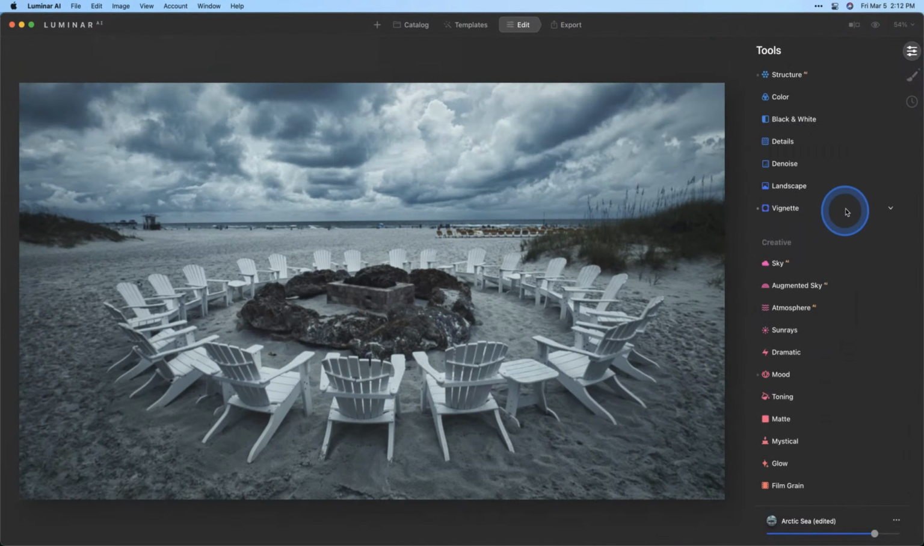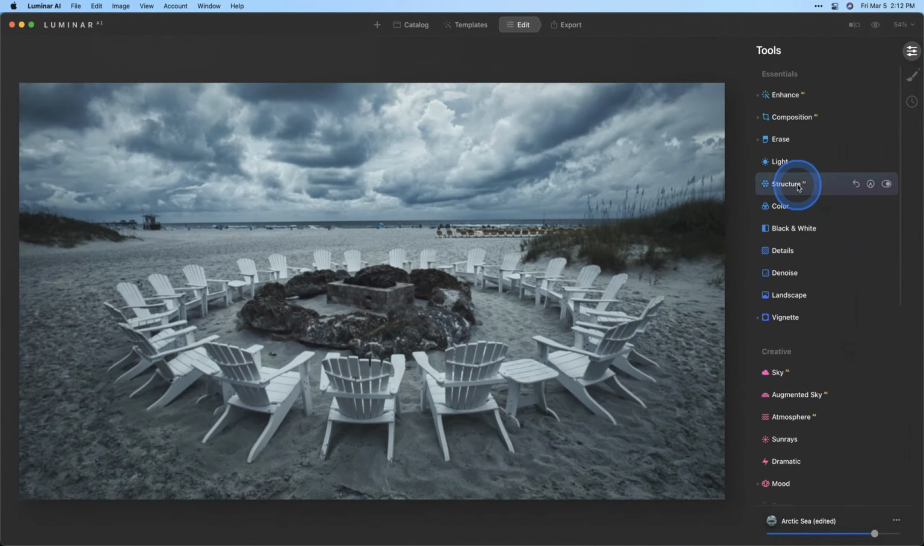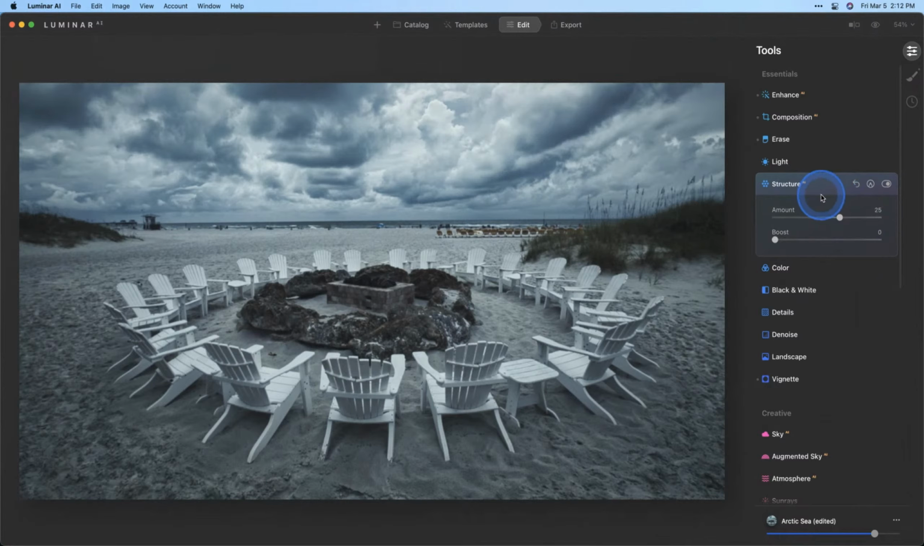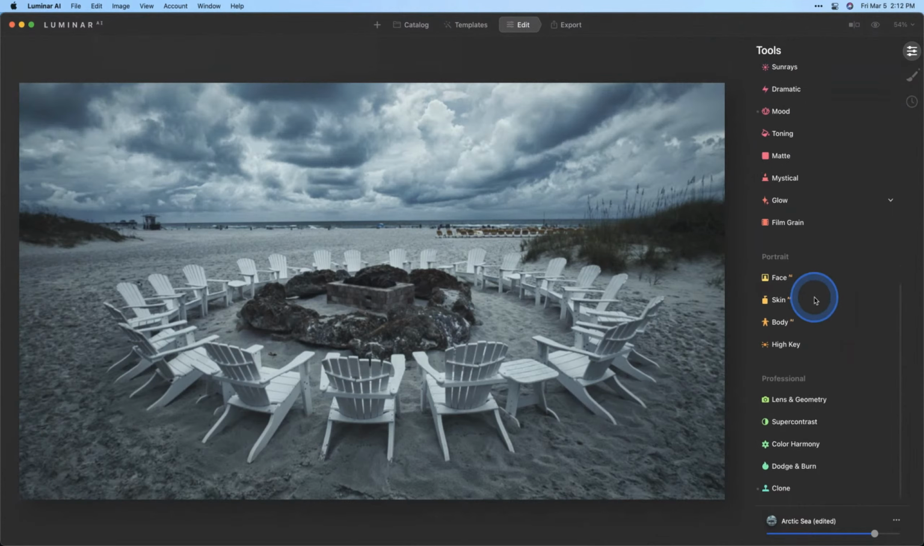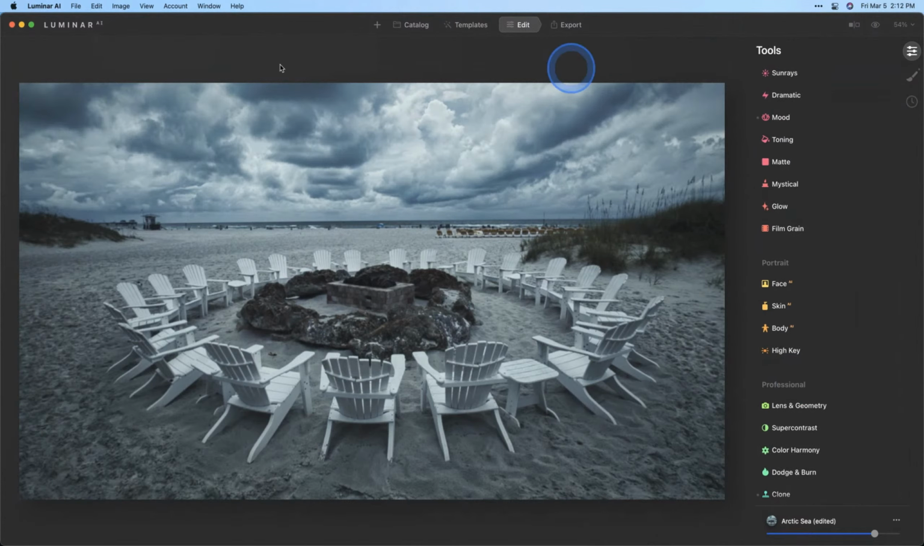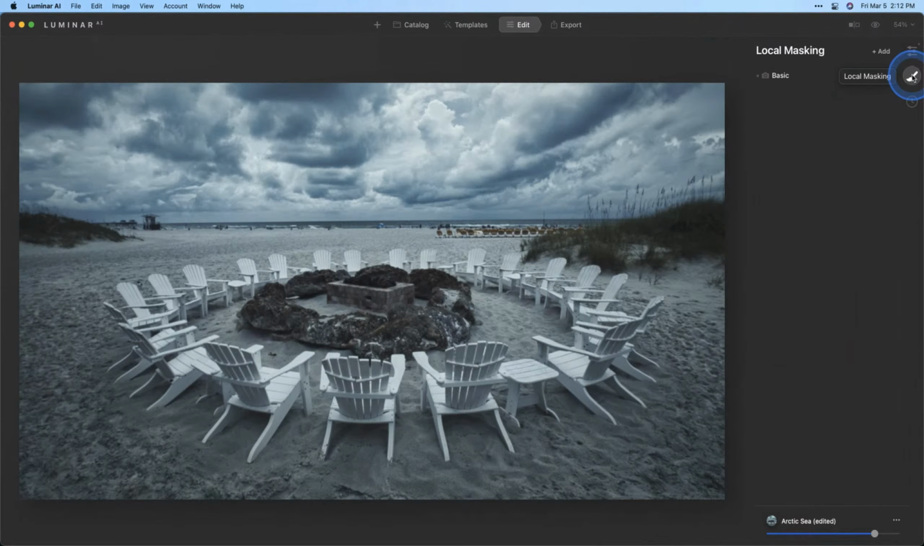did I start with here? I believe it was structure. Maybe not structure. We did some toning to the foreground and to the sky separately. And I'm not seeing, I thought I had two separate local masks here, but maybe not. I'm trying to remember exactly what I did.